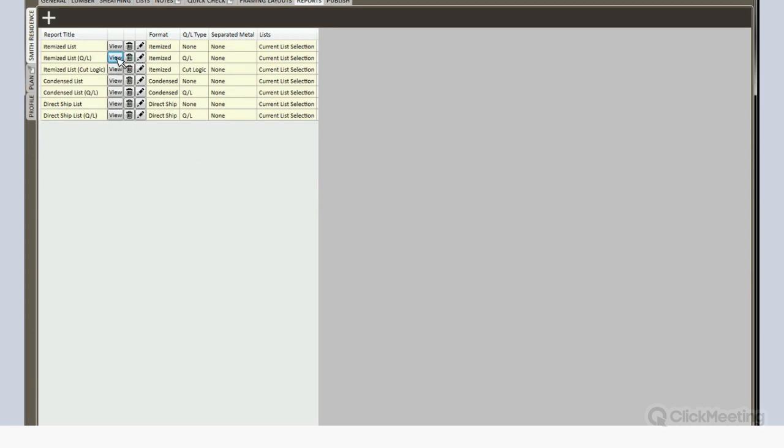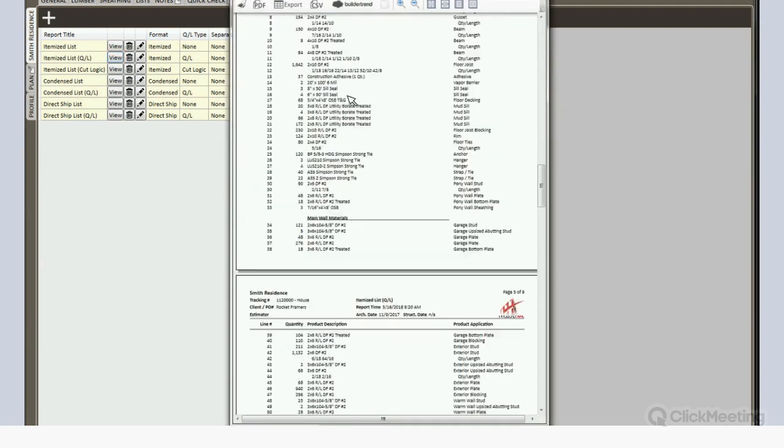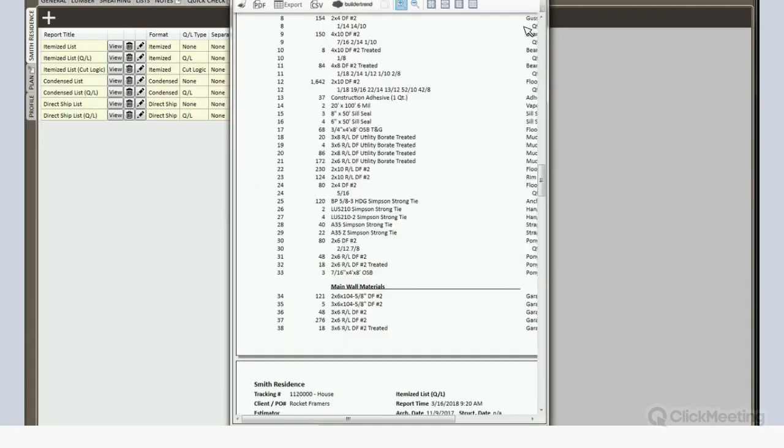Here I'm going to click view on this report before we make this change. And let's come take a look down here. And we'll find the construction adhesive. So if you can see that, maybe we'll zoom in a little bit. 7 tubes of construction adhesive. And of course, that includes the waste factor that's been applied there, I think 10%.